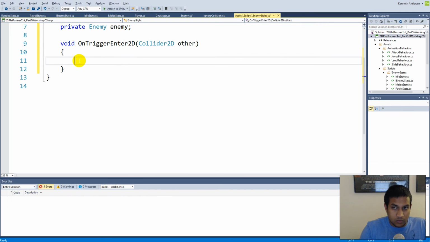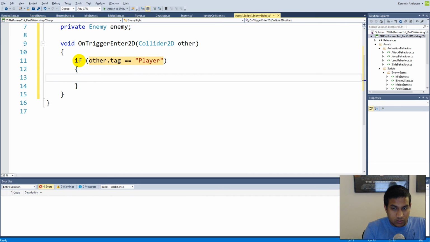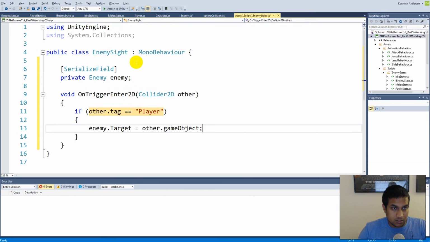And in here we'll have to say if other.tag equals player. So if it's the player we see, well, then we have to check if he's dead. So if, well, actually we can't do that yet. We don't have any indication of him being dead. So let's do that later. Then we have to say enemy.target equals other.gameObject. So if the enemy sees the player now, she will make him her target so that she can follow him.